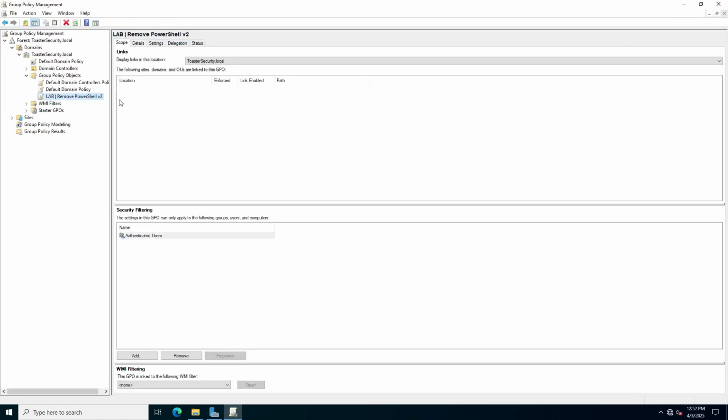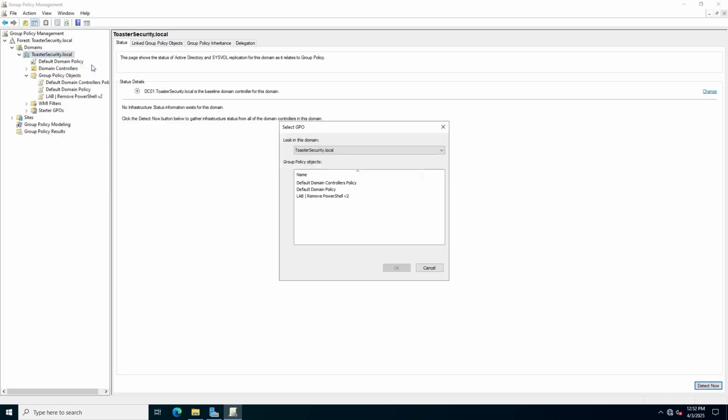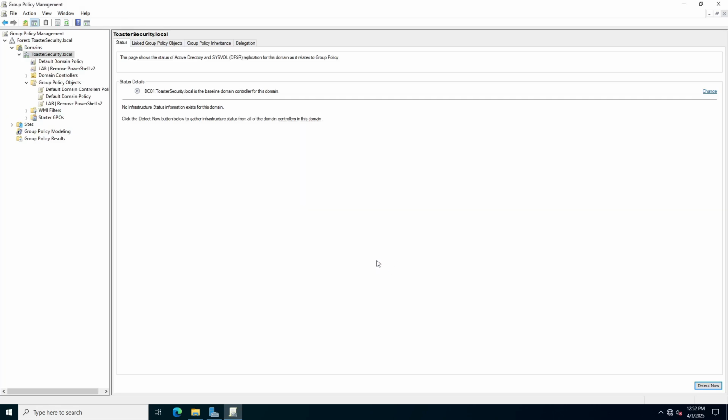The Group Policy object has now been created and is ready to be linked to the domain or an organizational unit. Right-click and click on Link an existing GPO, then select the newly created GPO from the list and click OK. This completes the configuration of the policy.